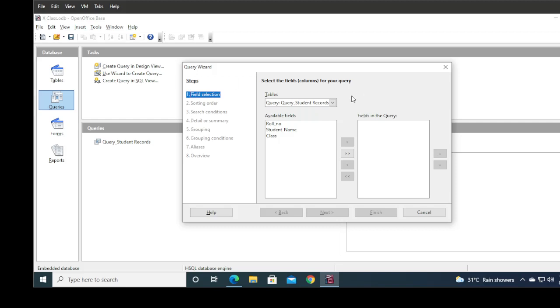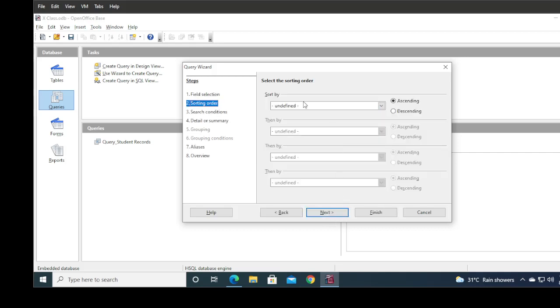From here you can choose the name of the table. For example, I am choosing the table my result. Fine. And I want all the records, so I choose all the records, then click on the next button. From here your second step is sorting order. So from here you can select the field name according to which to sort. For example, I am choosing roll number. According to roll number my complete record will be sorted in ascending manner.